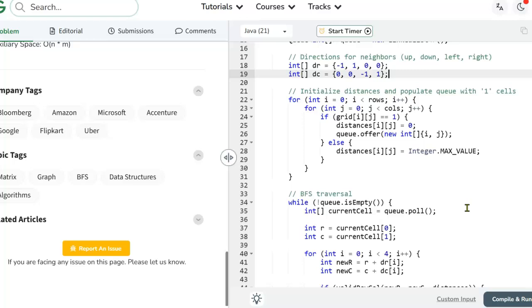Initialize the distances array and populate the queue. So going through the input array, if the input cell is a 1, then the corresponding cell in the distances array is going to be 0. Now, we're going to do breadth first searches from 1s, not from 0s. We're going to do what's called a multi-source breadth first search. We're searching from the 1s.